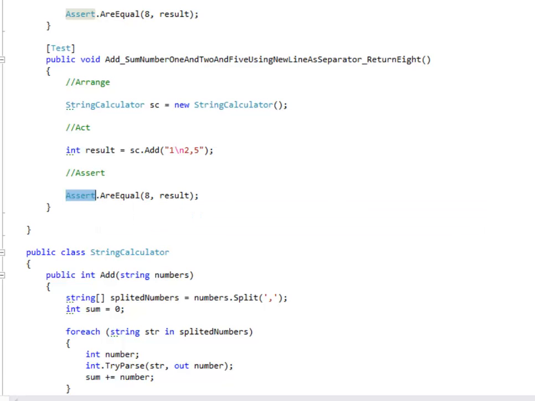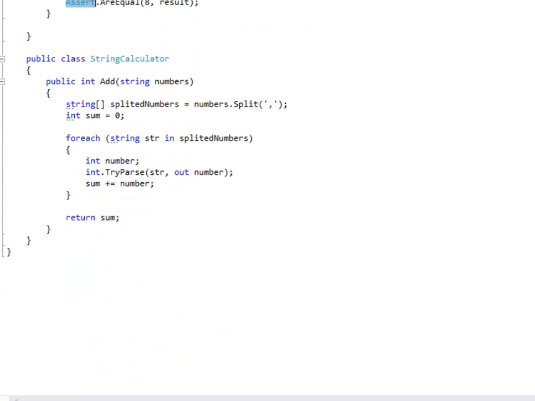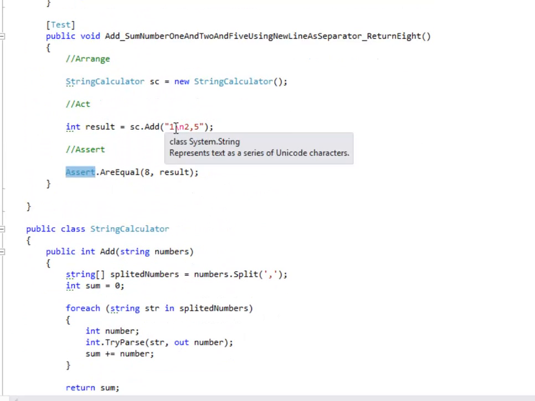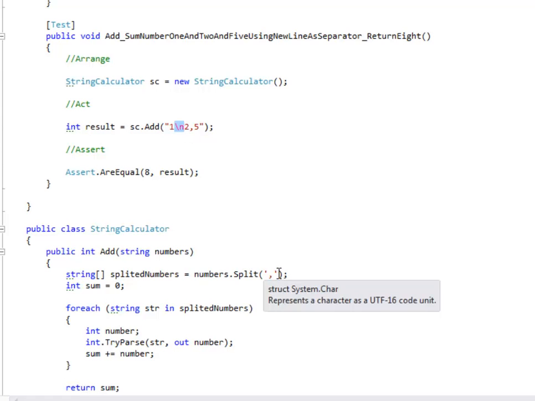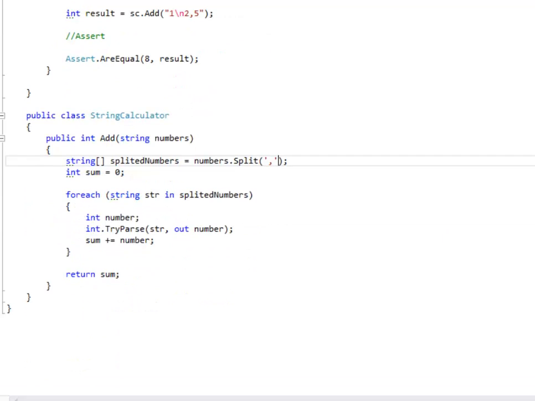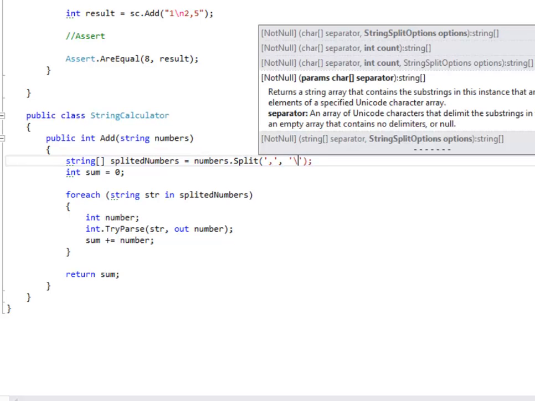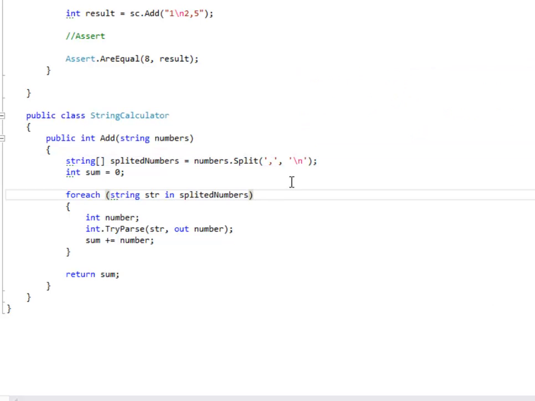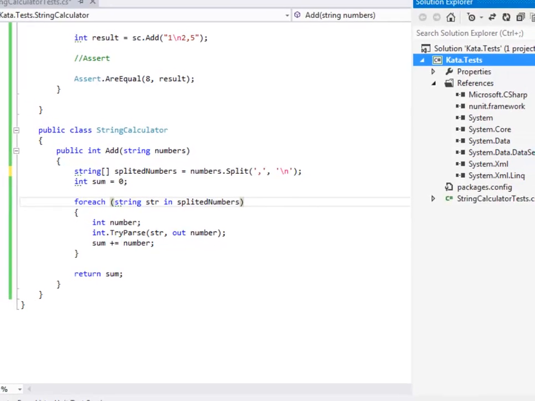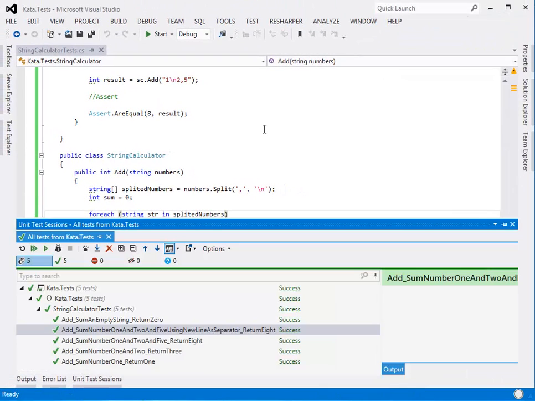So we have to refactor our method in order to include this new separator. And that's easy. We almost got it here. So I'm just going to add the new line, run the test again, and we're good.